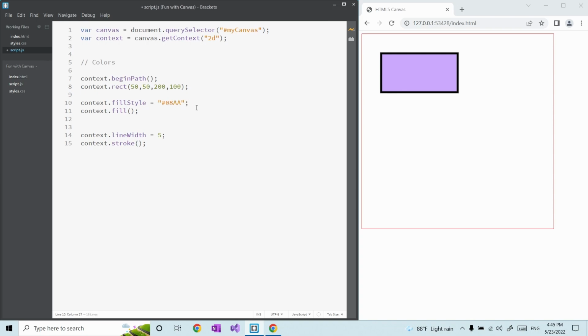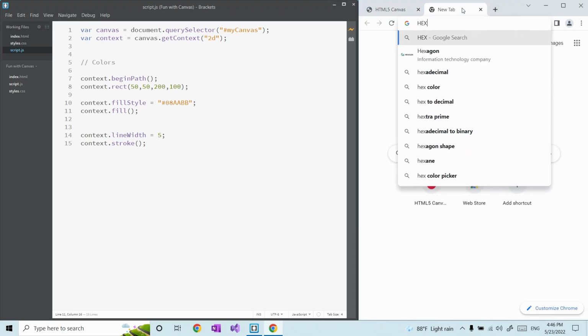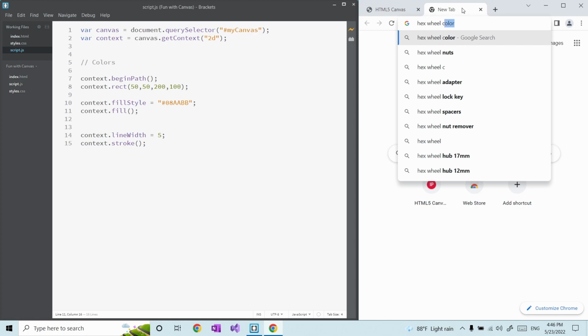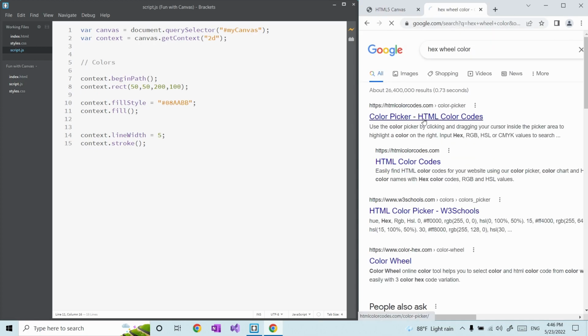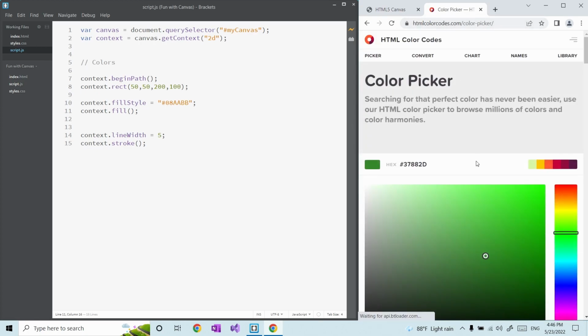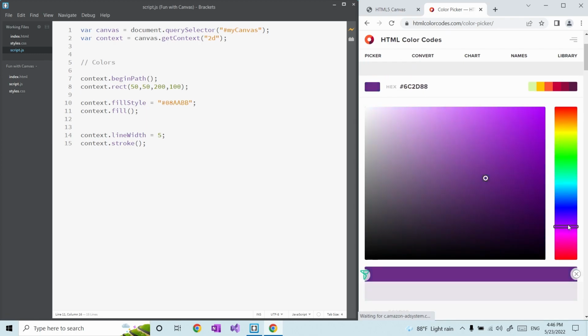I can just say BB, which is 11 in decimal. So I can just mix all of these colors, and honestly, this is the way that we actually use colors in the canvas. It's the most common way that I usually use. So if we just search for the hex wheel color, for instance, you can find the color picker and the HTML color codes, and you just choose any color that you want and get the hex value out of it.